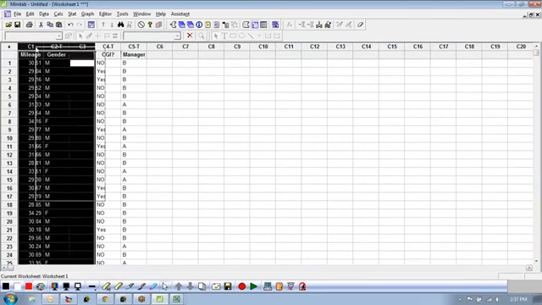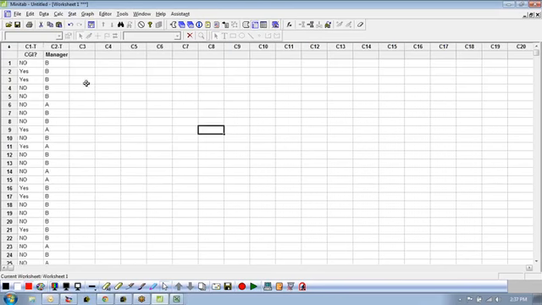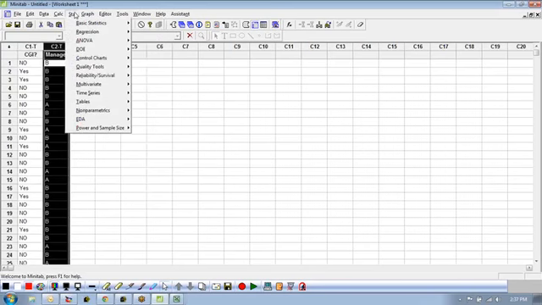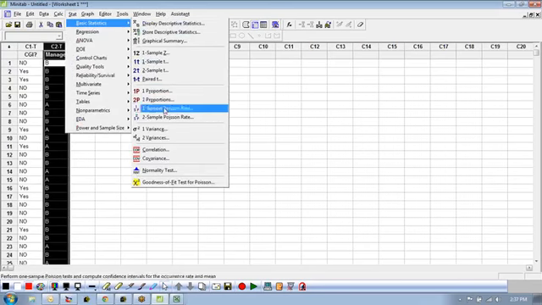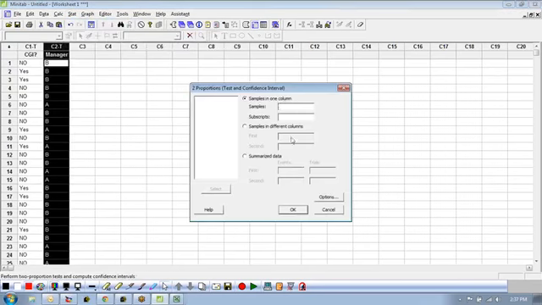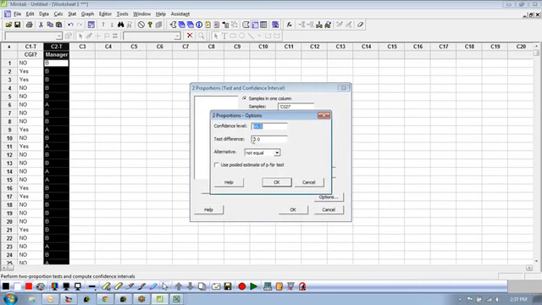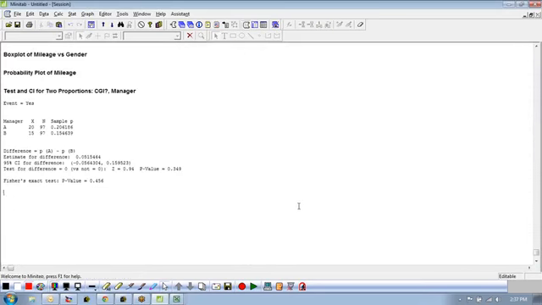Okay, I'll get rid of the mileage versus gender. Don't need that anymore. All right, so that would be in Stat, Basic Statistics, 2 Proportions. And now I get a bunch of different options. Some of these are helpful, I'll show you in just a moment. In this case, we have samples and subscripts, and if we click OK, and we have the same options. Click OK. I think you'll see right away we get the same p-value.